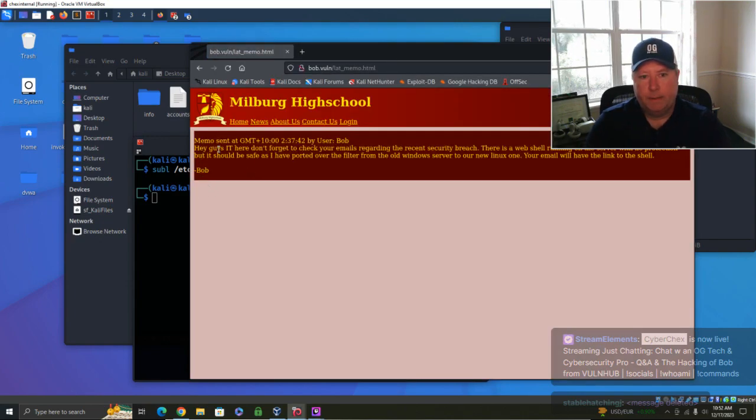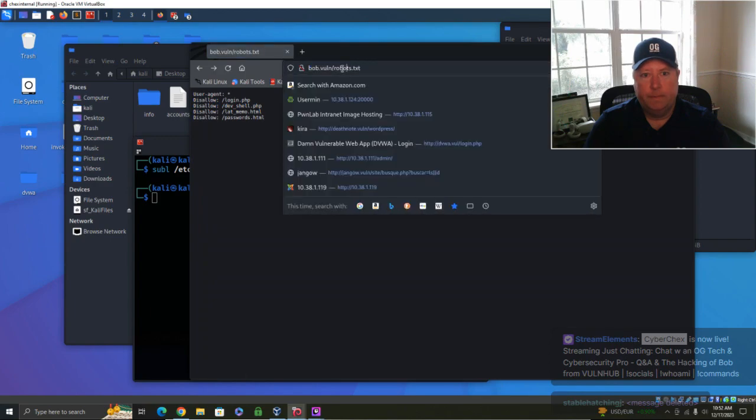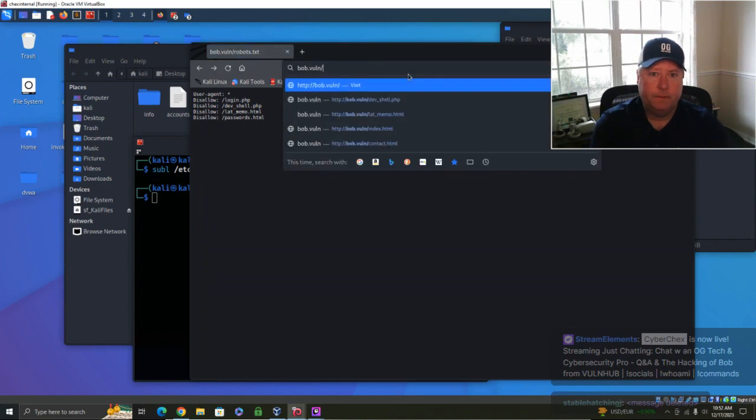Just basic text. Talking about there's a web shell running on the server with no protection, but then they added some protection, so just nonsense. And then this passwords. Take a look at this.